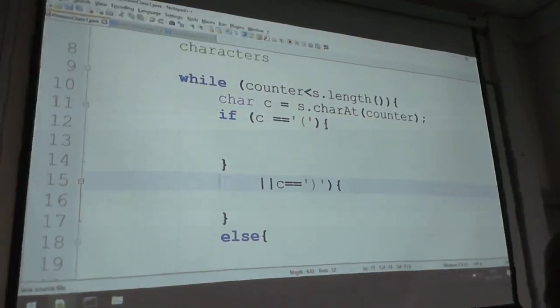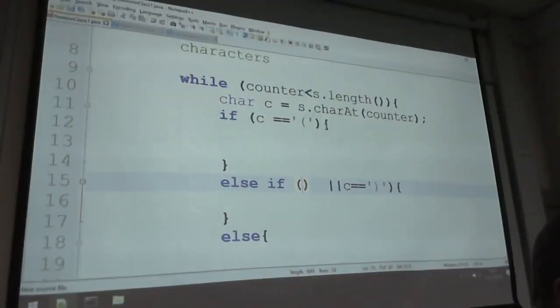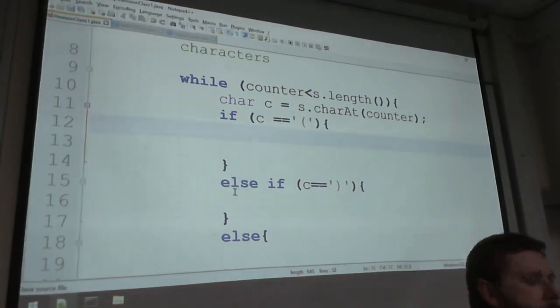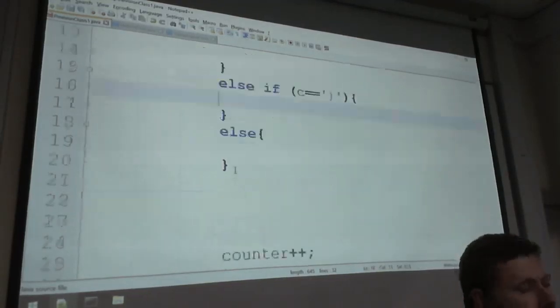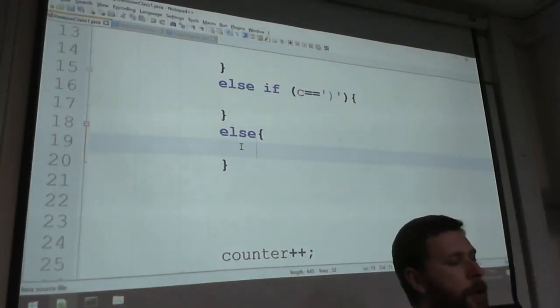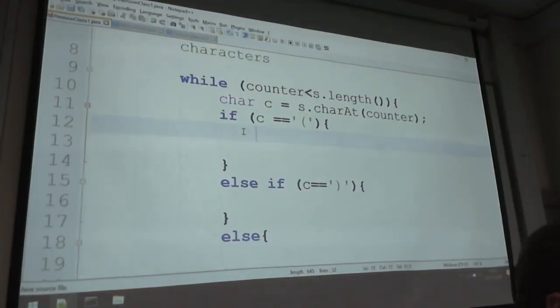So here we will have an else if for the other one. We can check the two of them here. If it's an opening bracket, we do one set of things. If it's a closing bracket, we do another set of things. Otherwise, we're going to do something else, and we're going to do actions in each of these. So if it's an opening bracket, what do I need to do?